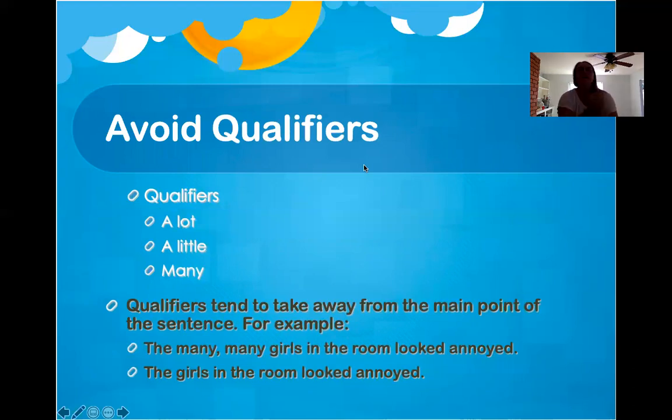Okay, so for our writing, we're going to avoid qualifiers. We don't want to qualify things, we want to make arguments. So in our writing, we're gonna avoid things like a lot, a little, or many. Qualifiers typically take away from the main point of our sentence. For example, the many girls in the locker room looked annoyed, as opposed to the girls in the locker room looked annoyed. One is a more direct sentence where we're gonna try to avoid qualifiers when we're writing.